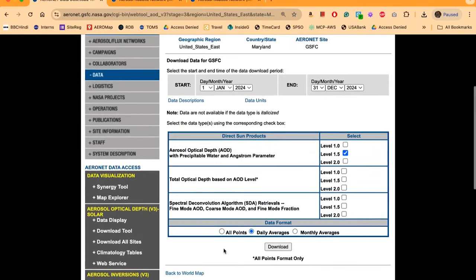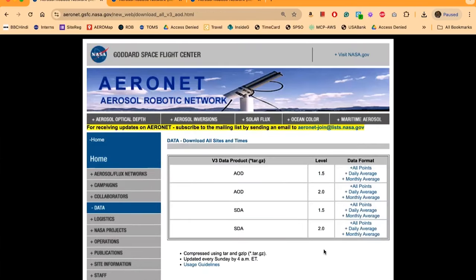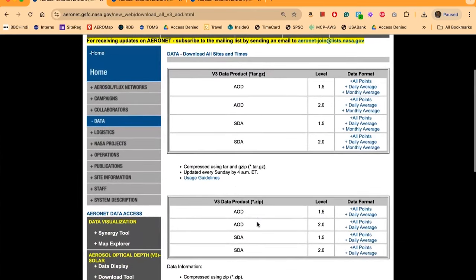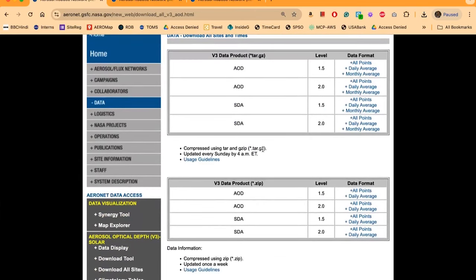Okay, now let's say you want to download all the global data for the entire time frame, everything together. We have this as well. This is called download all the data, all the sites, all timestamps. It is provided in two different formats, one is tar.gz and the other is the zip format. Depending on your requirement, you can download either of these.